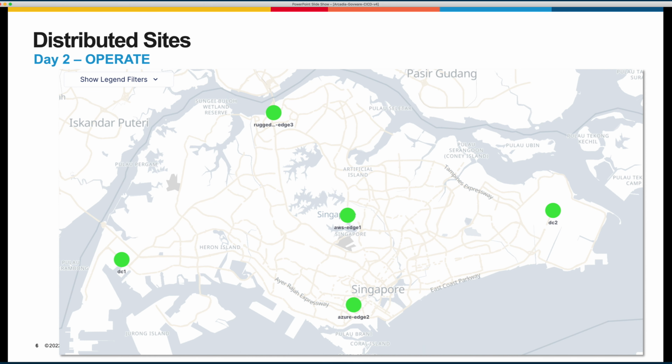On day 2, NetOps, DevOps, SecOps, or the application owner can manage and monitor applications deployed via the F5 Distributed Cloud Console. Here are the sites deployed across the island. Currently, they are all healthy.